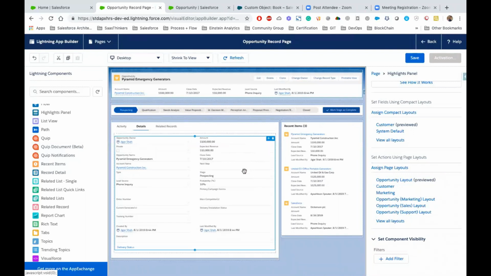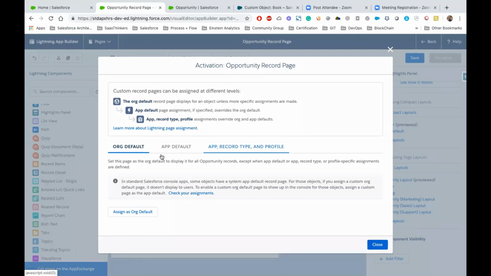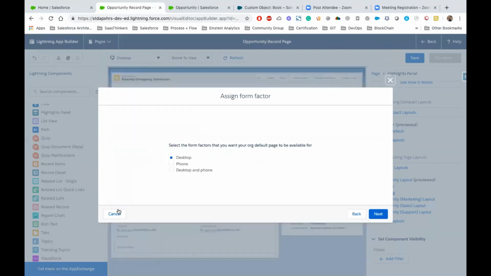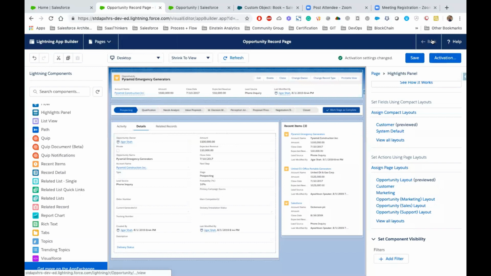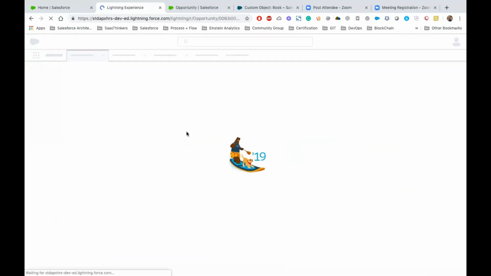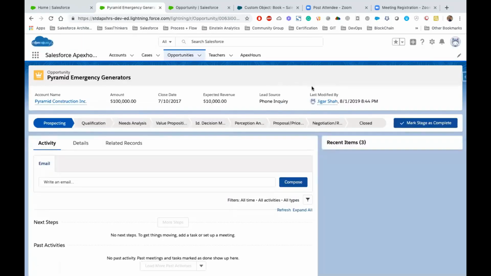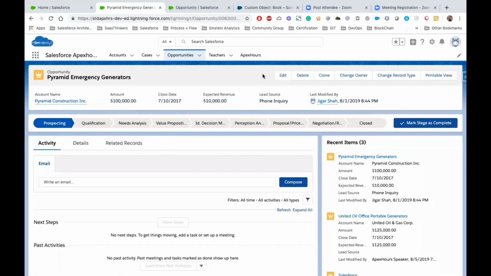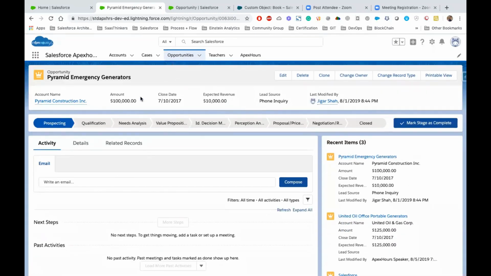After you click on activate, it will open up a new window where you have different options. Either you want to assign it as an org default, what the form factor will be for that, and then save this. Now if you go back, you will be able to see the changes we have made. You can see that we are able to see 6 buttons at the top. We are able to see the recently viewed button here. So now this is all about the record page.